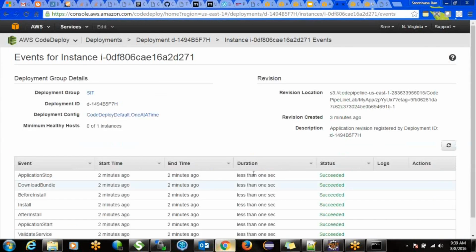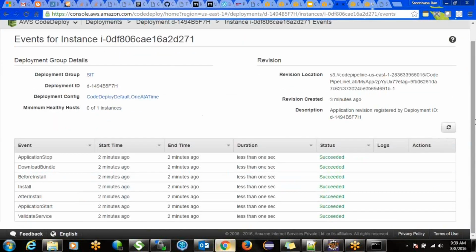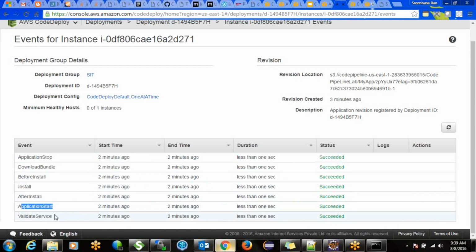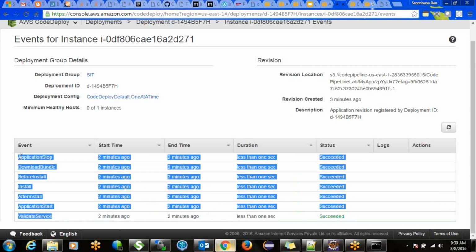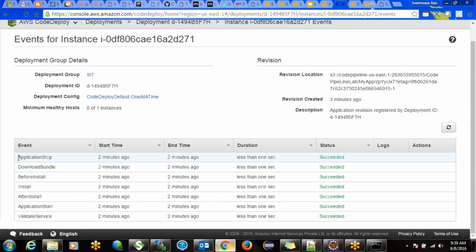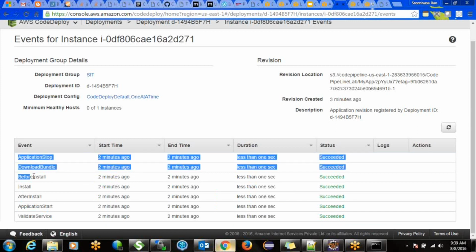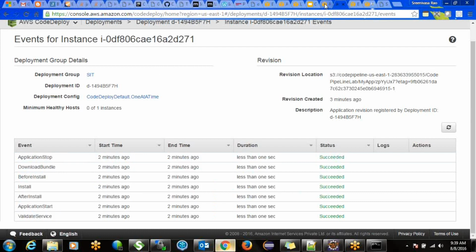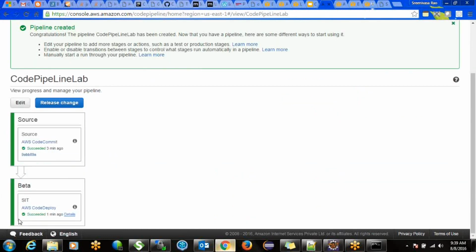So you can also see what are the events it has triggered. So these are the events: application stop, download bundle, before install, after install, application start, validate service. These all events we have discussed in the last session. In the AWS CodeDeploy service, we have discussed all these steps. Okay. So now this is succeeded.